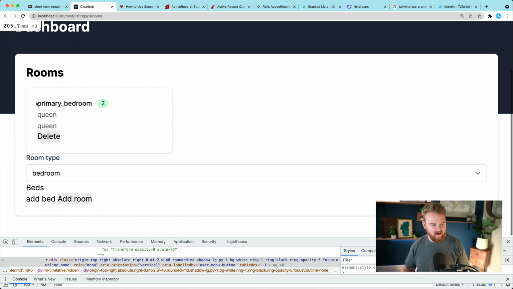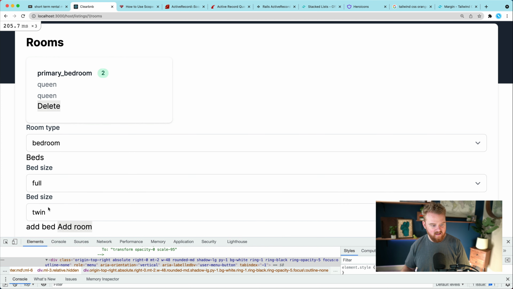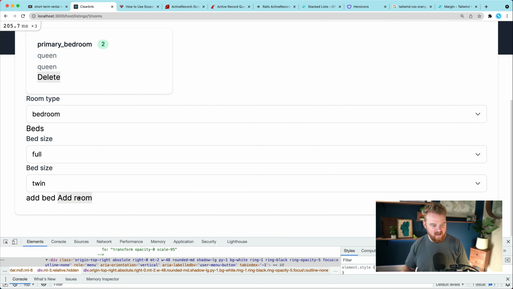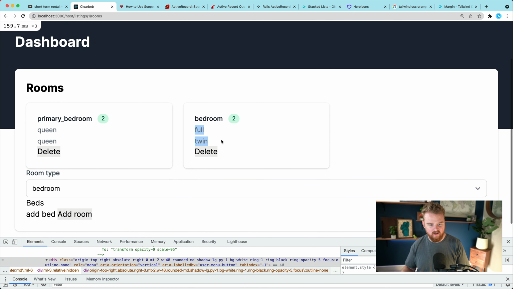I kind of forgot that we had this cool little card here that shows the room type and how many beds there are and what kinds of beds there are. Is this working as expected? If we add a full and we add a twin and we say add room, are we getting a full and a twin? We're getting a full and a twin. Okay, so that room thing is totally working.